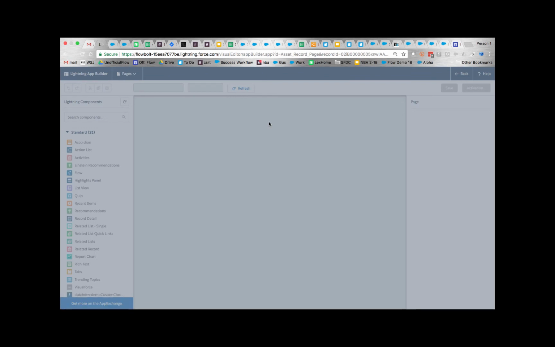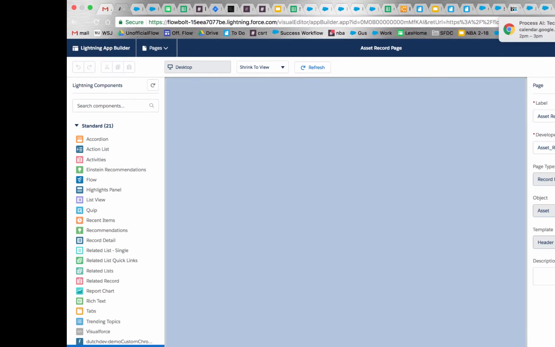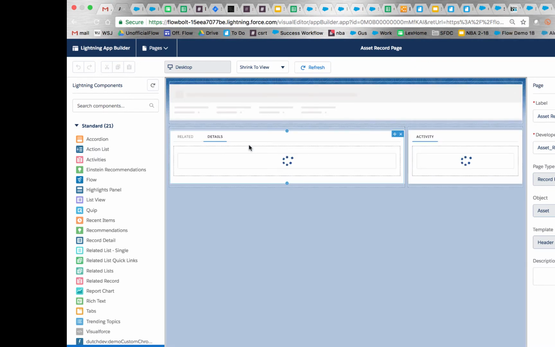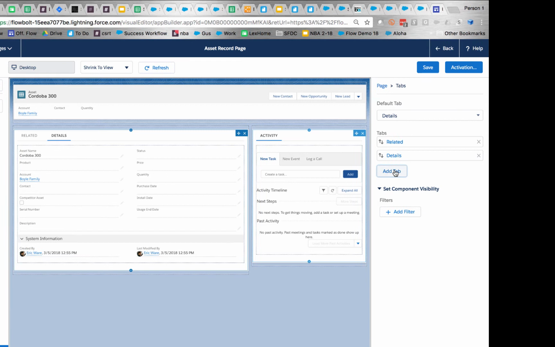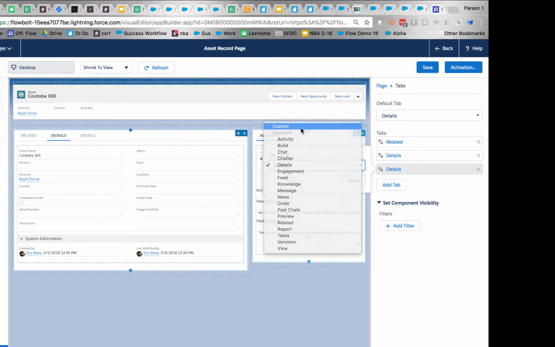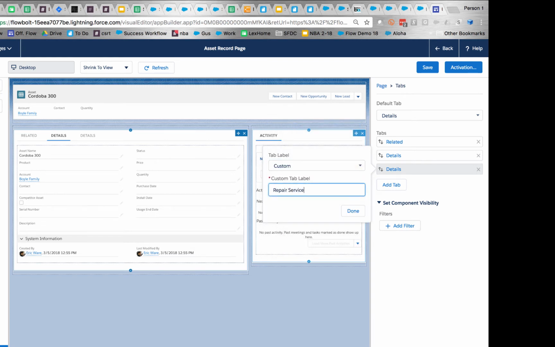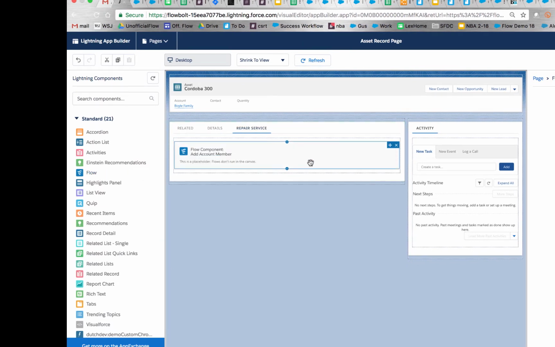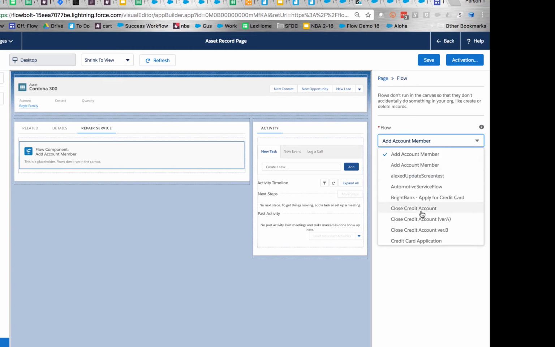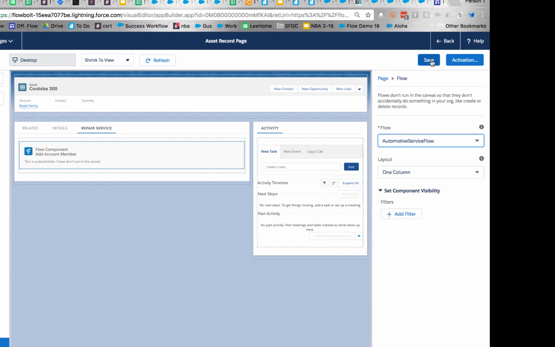So I'm going to start by adding a flow to this asset that I've got here. And you may have seen this before. What we are going to do is drag the flow over. I'm going to create a tab first for the flow to put the flow in. So I'm actually going to add a tab, and I'm going to customize this tab, and I'm going to call it repair service. And then to this repair service, I'm going to drag this flow out, and I'm going to set it to my nice new automotive service flow.